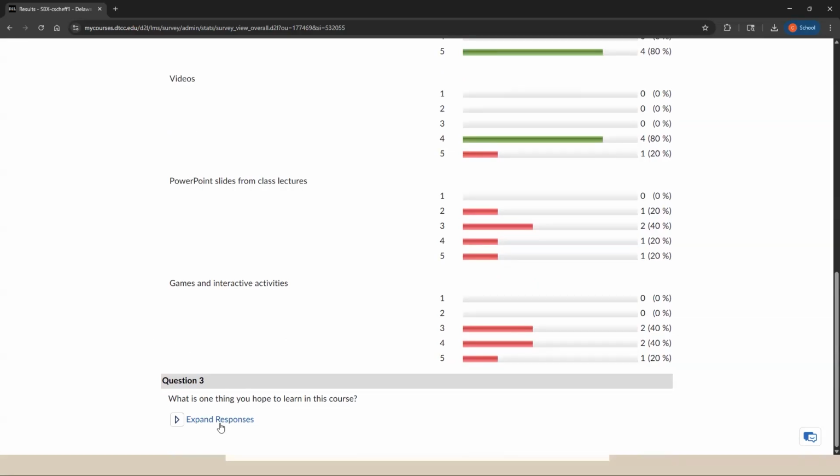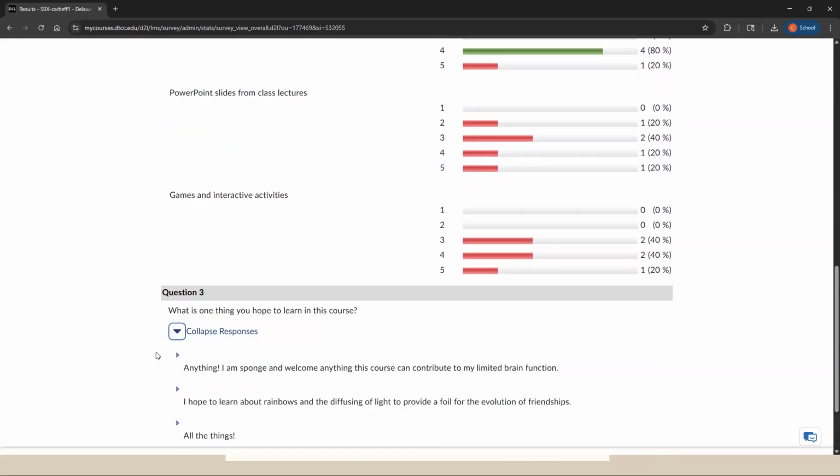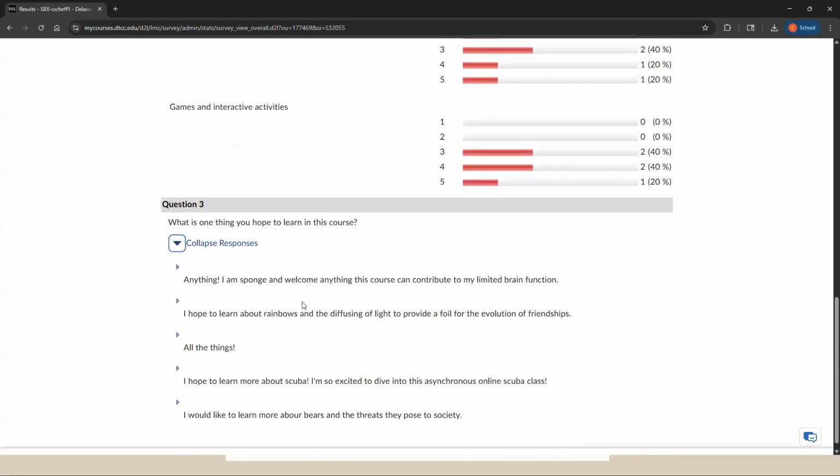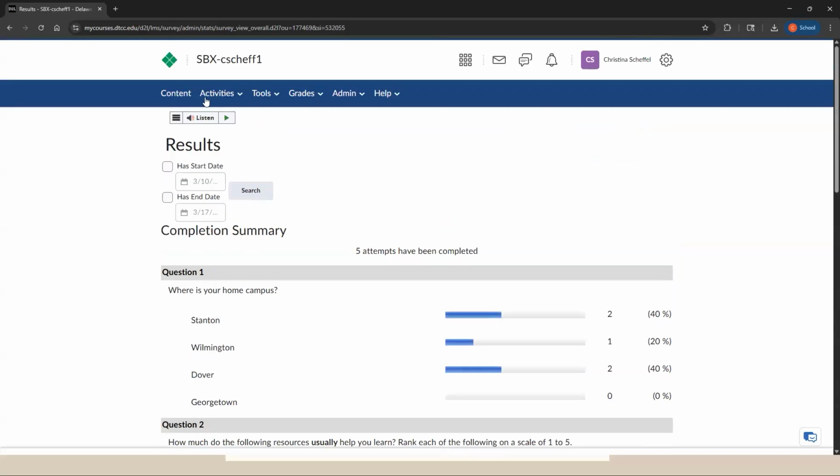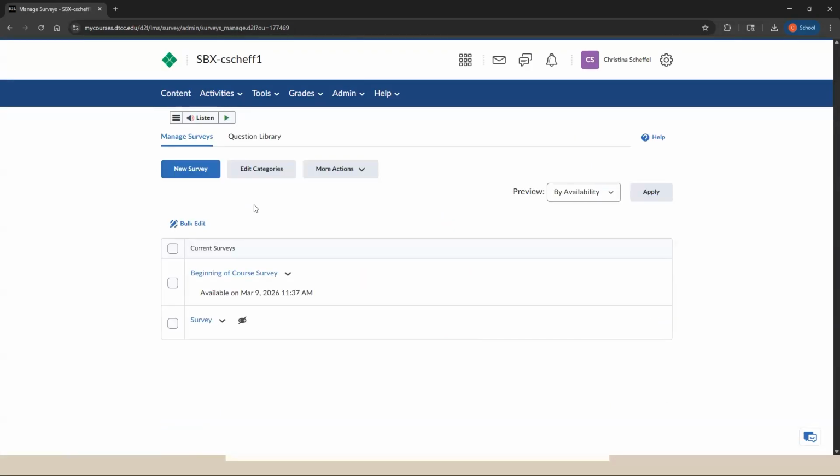Question 3 was a written response question, and I have the option to expand the responses so I can read all of my students' answers in one convenient place. However, it doesn't tell me, how did this student respond to each of these questions? If you're looking for an individualized report, or if you want these results shown in a different way, you can generate a custom report. So to do that, we want to go back to Manage Surveys.